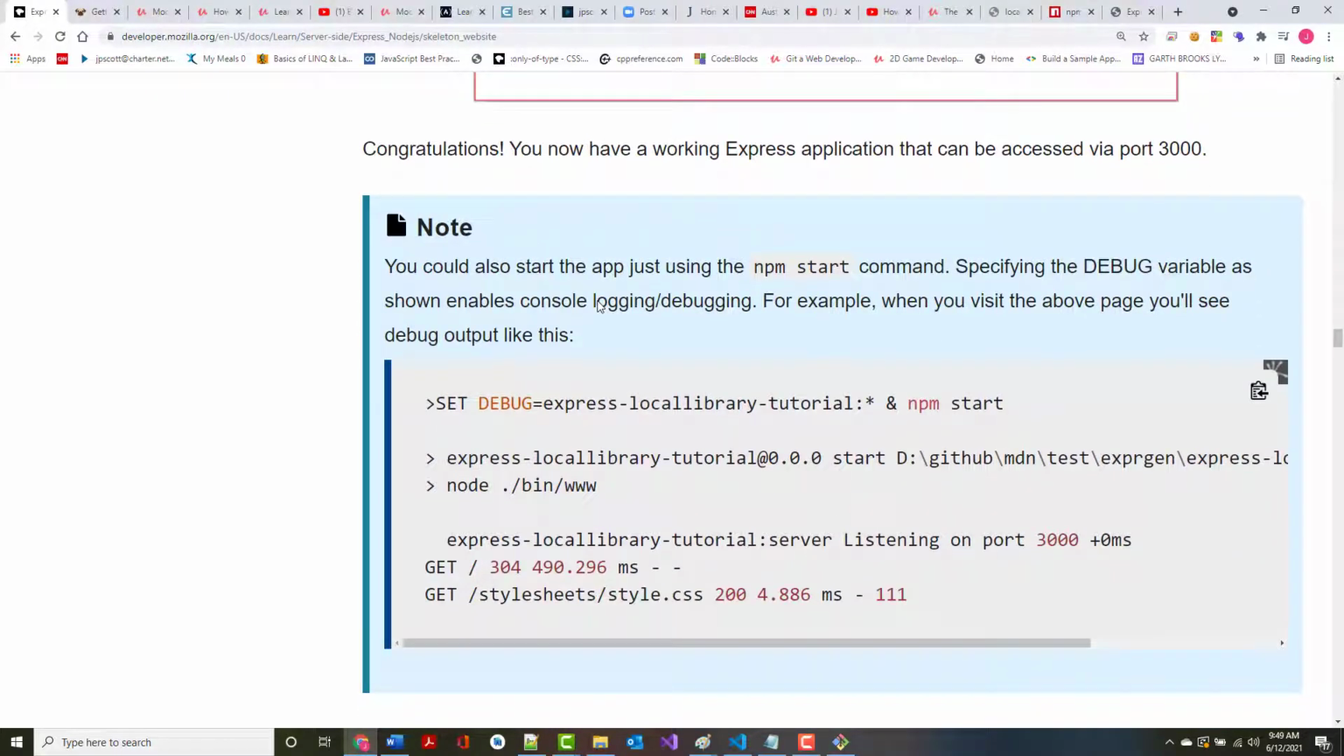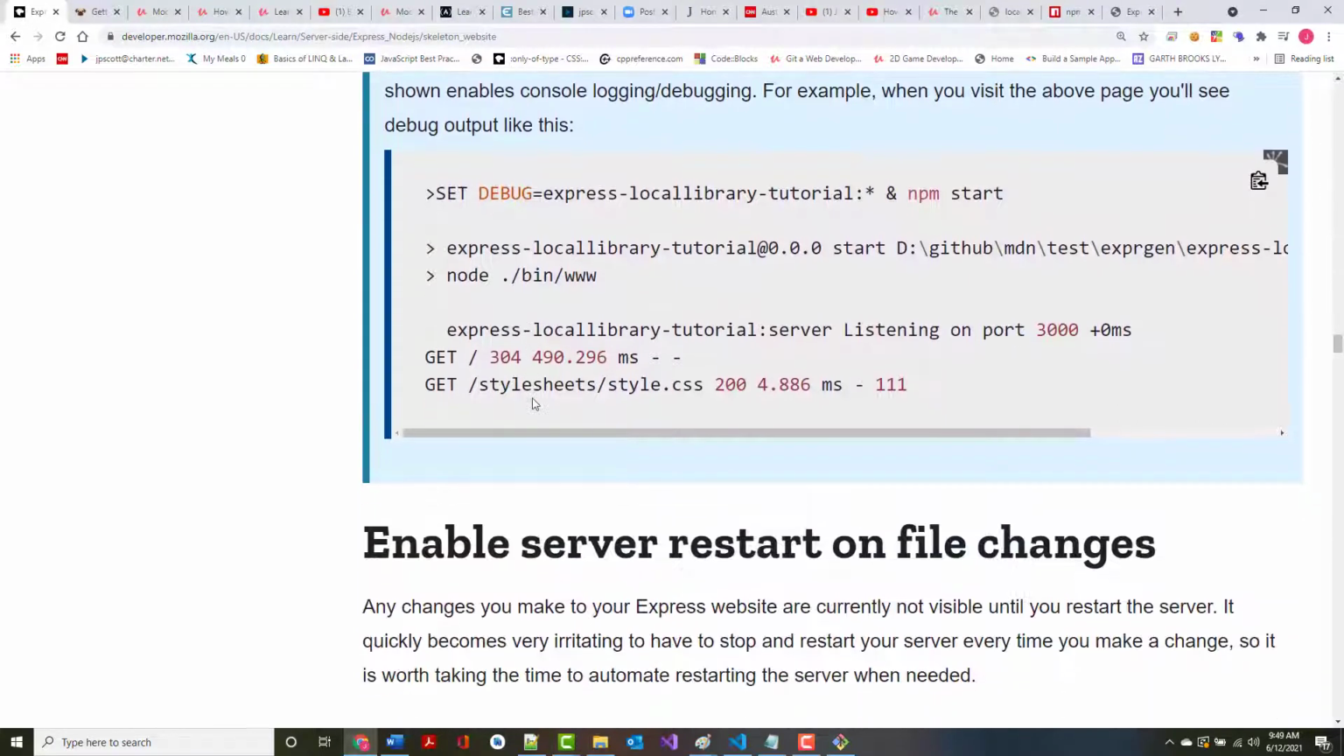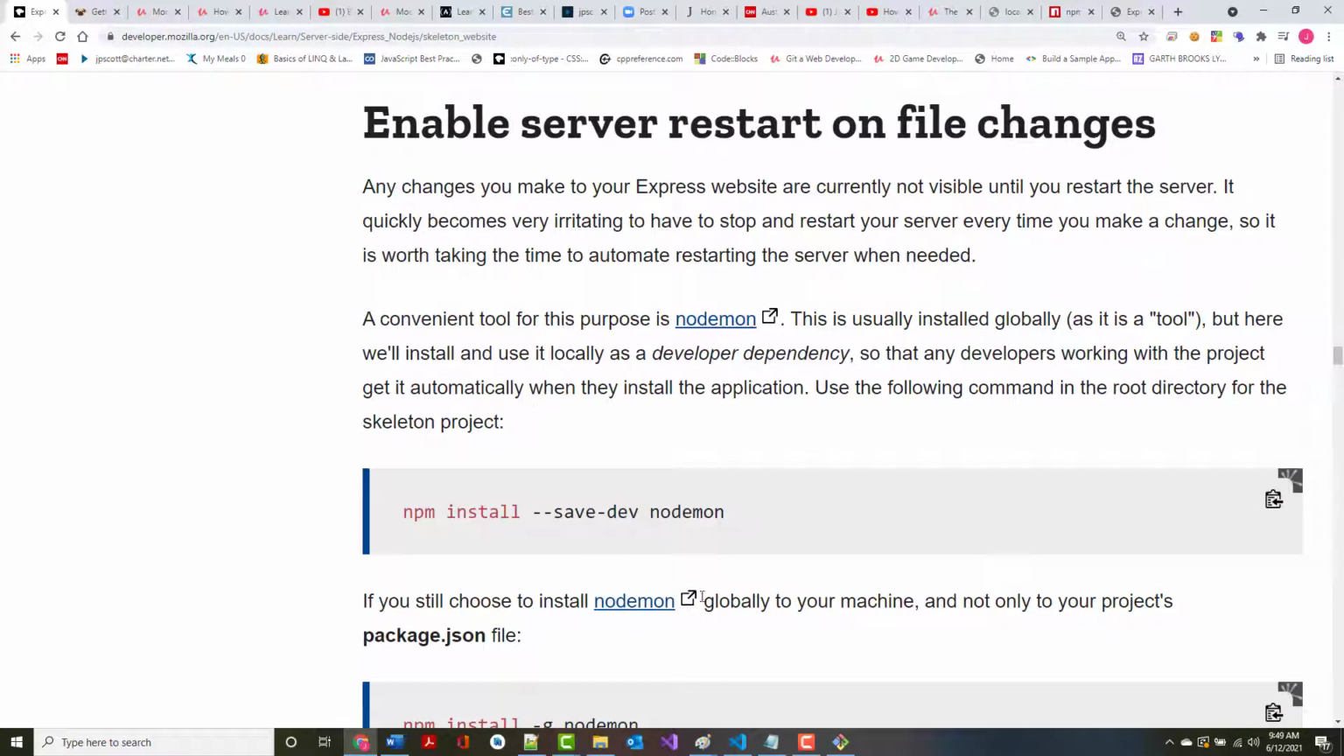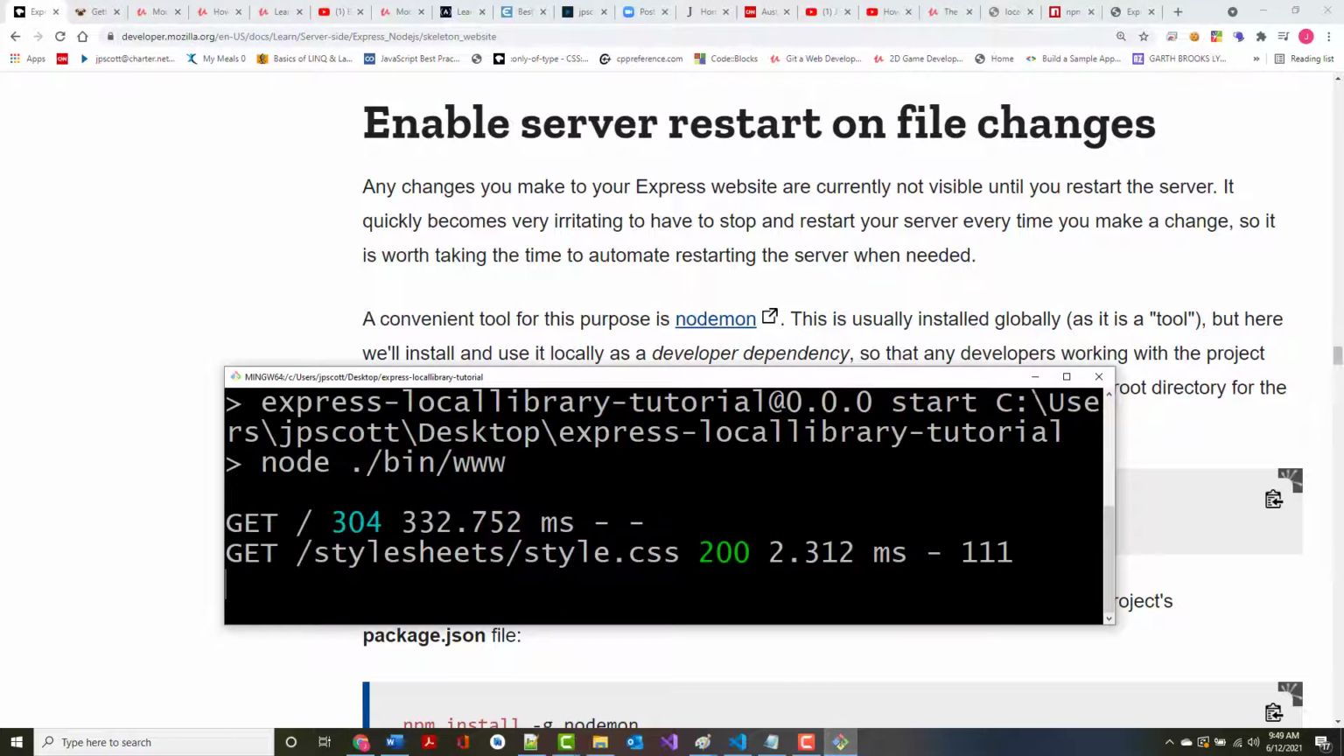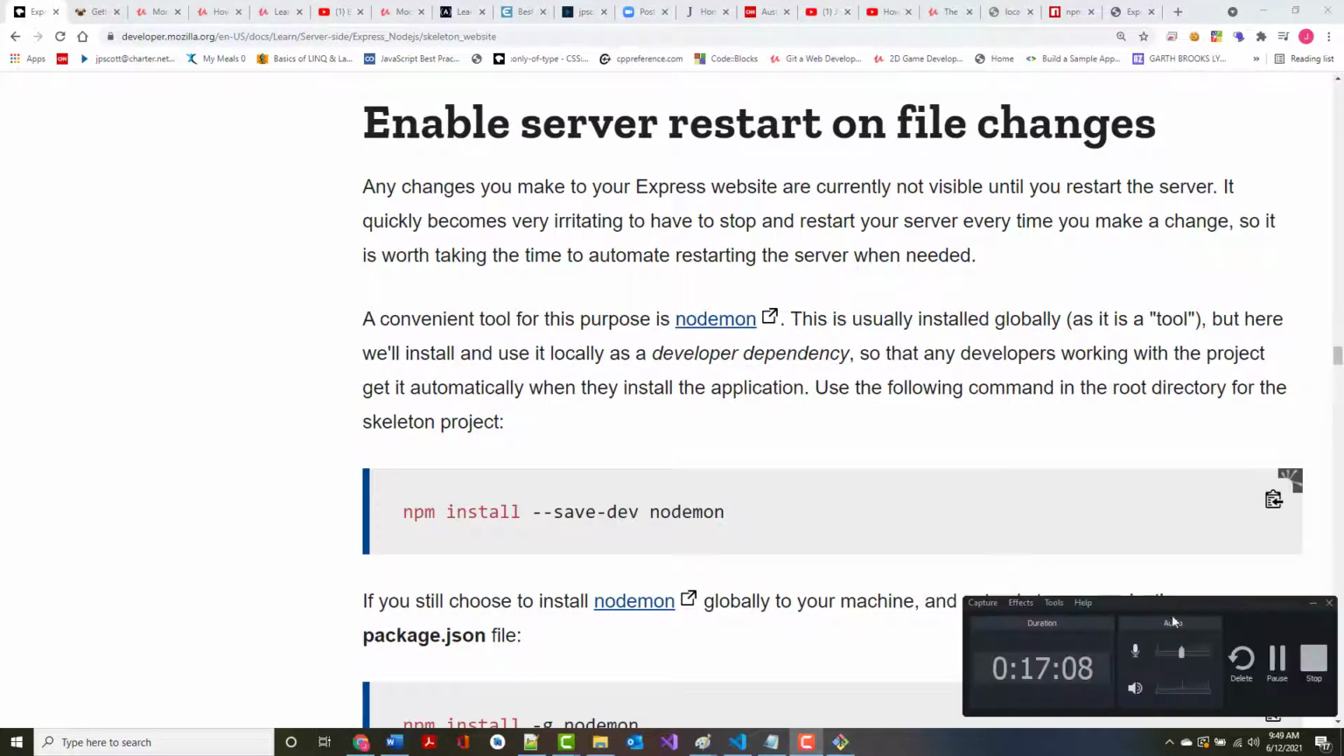All right, that's what I have. Congratulations, you now have a working Express application that can be accessed via port 3000. It says you could also start the app just using the npm start command. Specifying the debug variable as shown enables console logging and debugging. All right, which is what we did. It says, for example, when you visit the above page, you'll see an output that looks like this, and ours wasn't exactly like that. Now, I'm going to talk about Nodemon in just a minute, but before I do, we're already here at 17 minutes, so I'll put that off until the next lecture. Thanks.